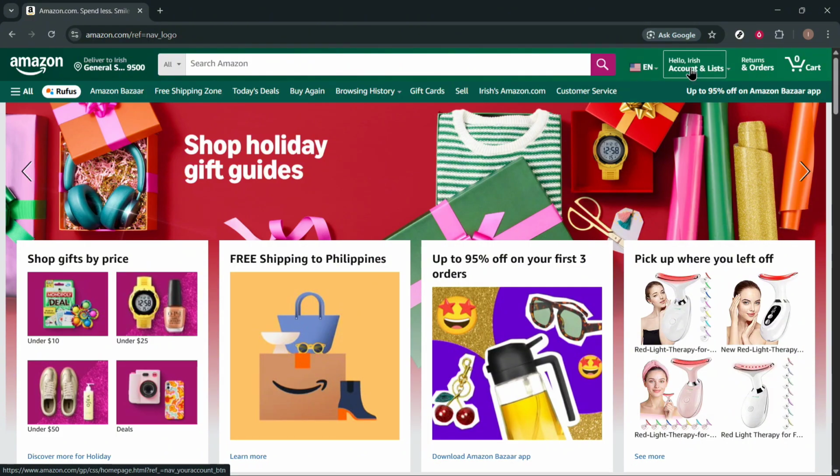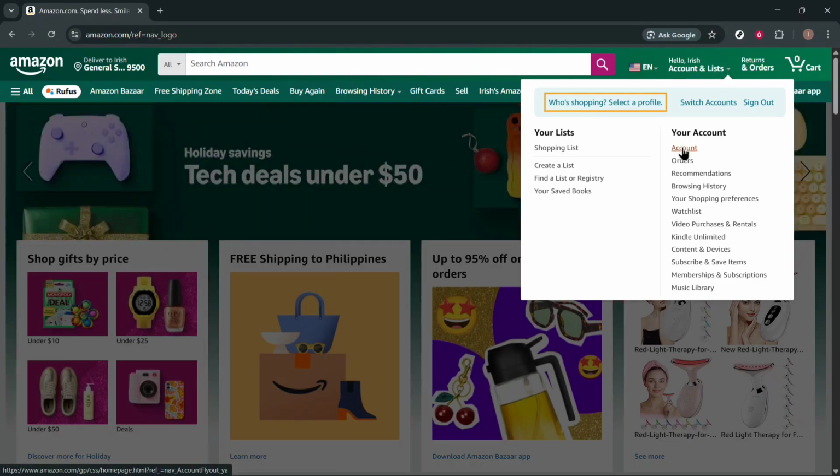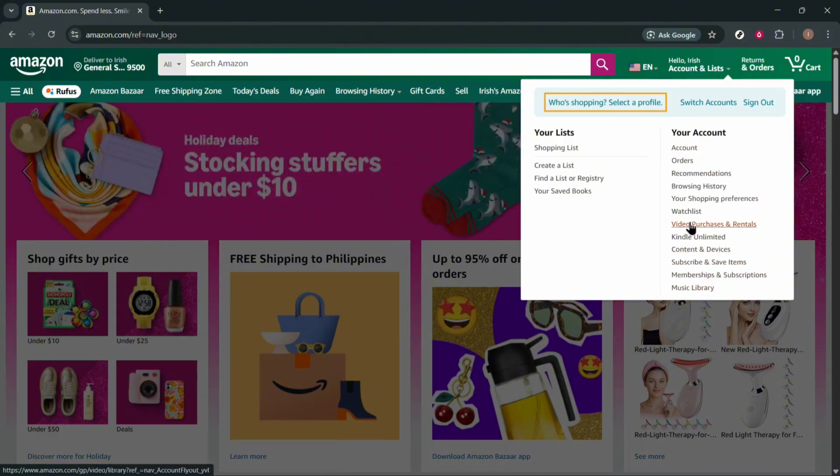Now, once you're signed in, click on Account & Lists at the top right. And then under this, go ahead and click on Your Account. Under Your Account, go ahead and look for Ordering and Shopping Preferences and then select Your Profile. So in here, you'll be able to find your profile under your shopping preferences.